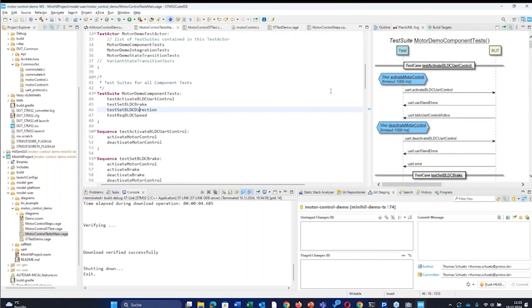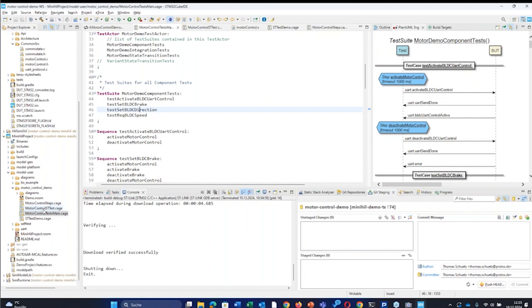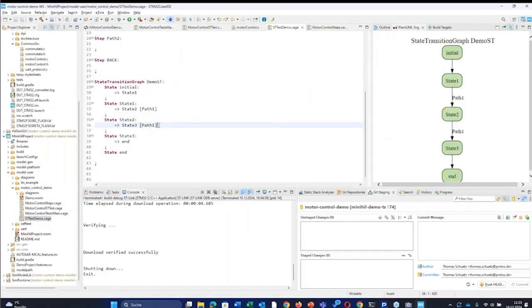So now I have my test steps, I have my test cases, and now I want to combine them into higher level tests. So now let's have a look first at a little demo, a state transition demo test case. So here we have a little demo.